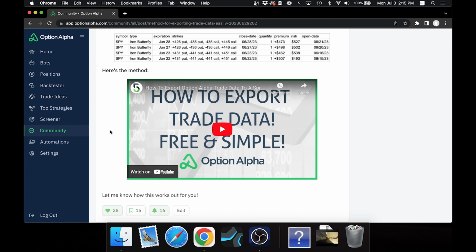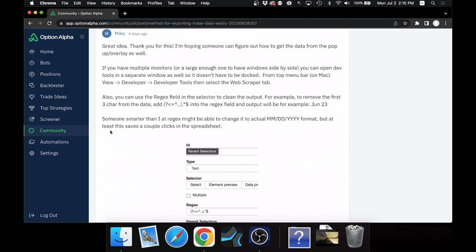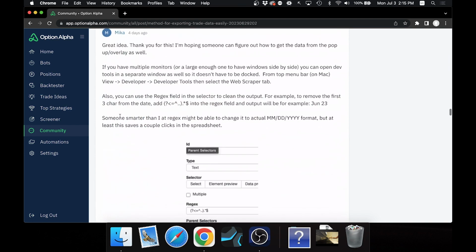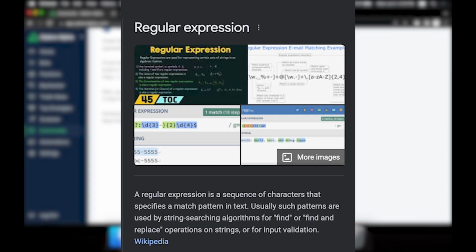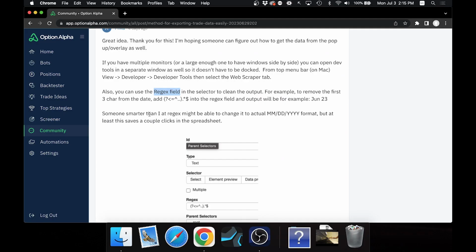And so one of the first things I'm doing is I'm using a suggestion provided by Mika here, and that is using this thing called the Regex field. And that stands for regular expression, and it's got some crazy syntax right here. But if you use it, you can actually clean up some of the data before it gets exported to the CSV. So let me show you what I'm using that for and how it's cleaning up some of the fields that I'm trying to export.